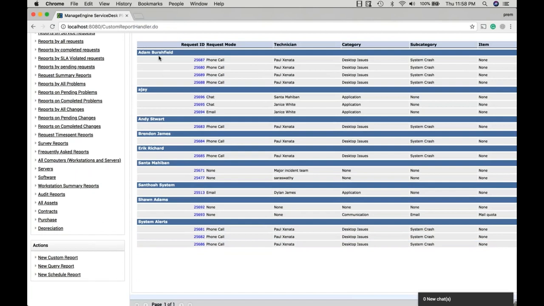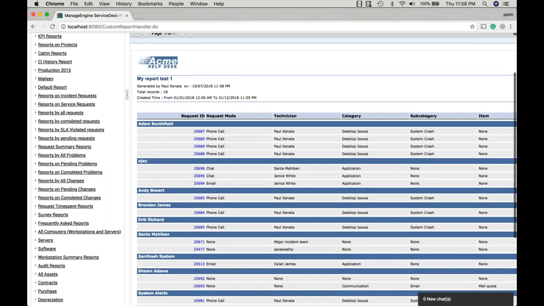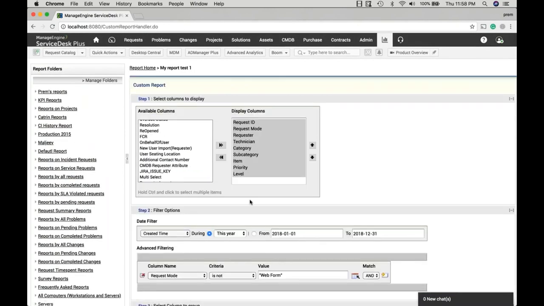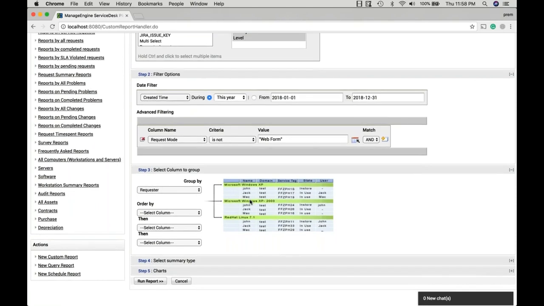So this is the requester, and he has reported these many tickets via phone call. Ajay has reported via chat and email. Andy has reported one ticket via, but I have to manually count it. That is really cumbersome. Just because I have 4 or 5, I am doing it manually. But when there are a lot, it is not possible for me to count and get the number. So that is where the next section is going to help me.